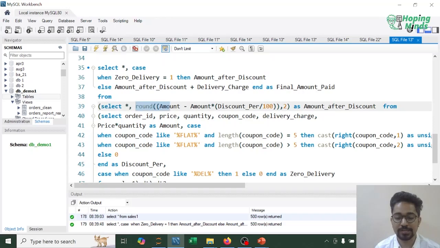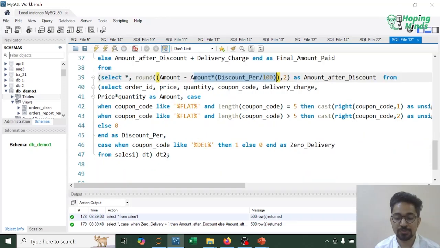over here I'm rounding it up. In the round off, what we have done here is I've written amount minus amount into discount percentage by 100. So the discount percentage that we calculated here, we have to subtract it from the amount, right? So let's say if the discount percentage is 20 and the amount is 100, so 100 minus 20 by 100, alright, 100 minus 100 into 20 by 100. So basically we are subtracting 20% of 100 from 100, so that returns 80.